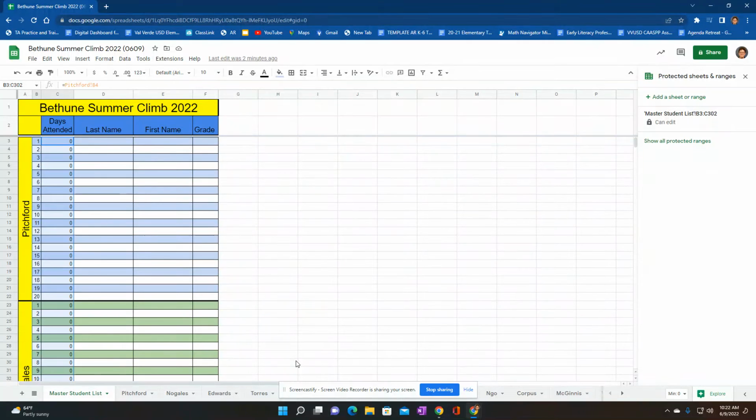Hi, this is a super quick video just to show you how to use this form, which is actually a Google Sheet. There are two parts to this Google Sheet. Please notice that at the bottom there are different tabs. The first tab says Master Student List, and then each tab after that has a teacher's name.